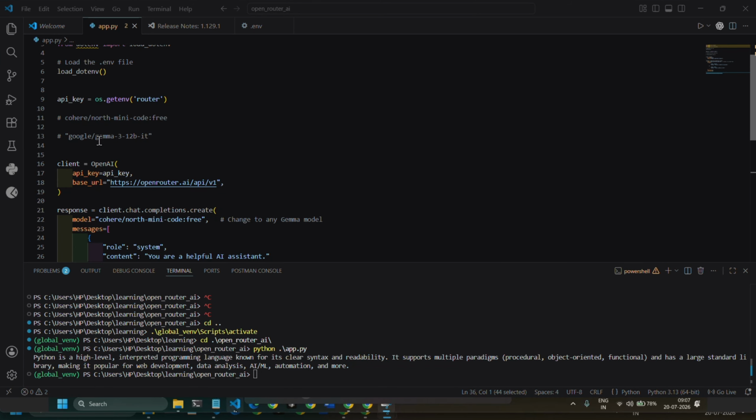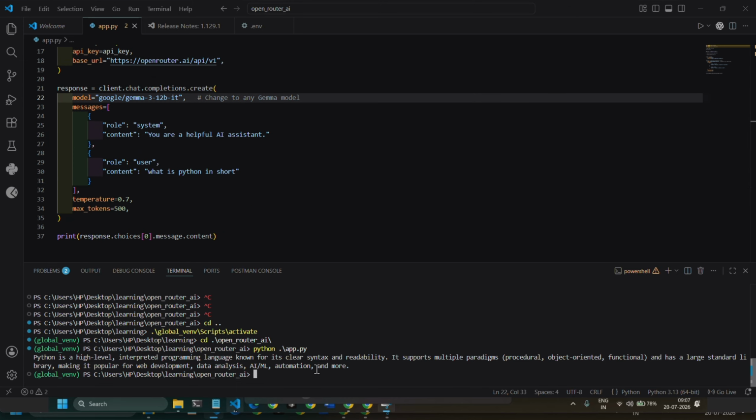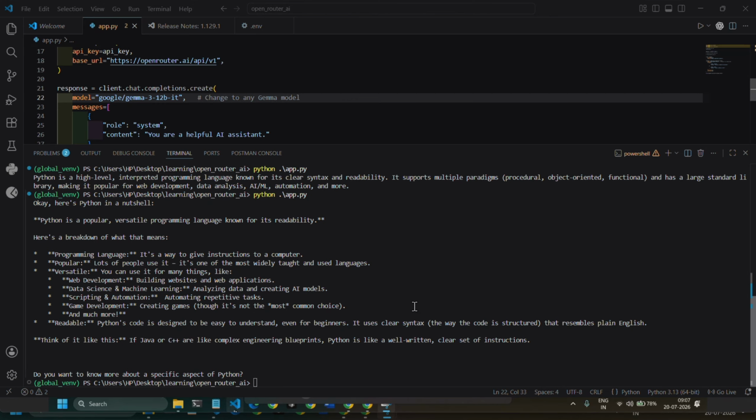So now let's run this Gemma model. Copy this model and add it here. Let's run this model. So this is the response of the Gemma model. This is a larger and more detailed response as compared to the Cohere model.